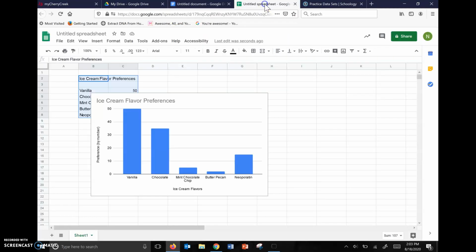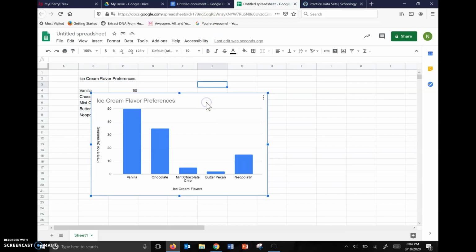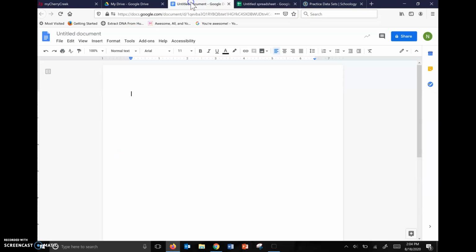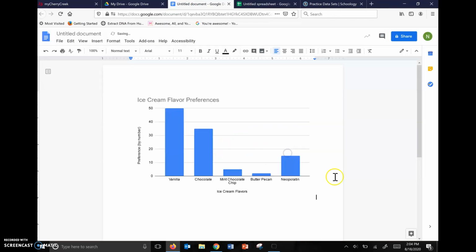You go back to your spreadsheet, you grab this, and if you click on it so the blue boxes are all around it, Control C. When you go over here to your document, Control V. Do we want to link to the spreadsheet? We don't really care. We can just link the graph. So I paste unlinked. Boom, there's your graph. It is ready for you to submit on Schoology. So that is how you make a bar graph. Now we need to make a line graph.